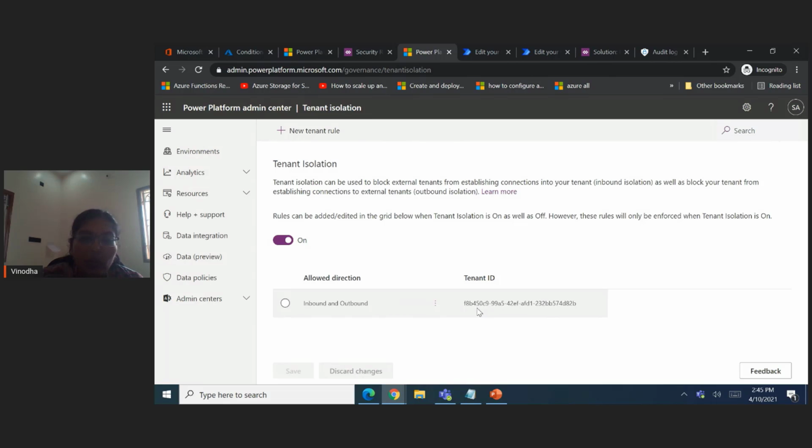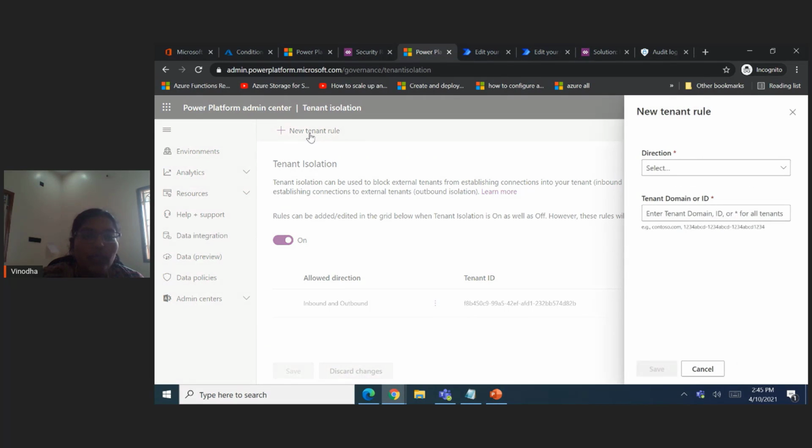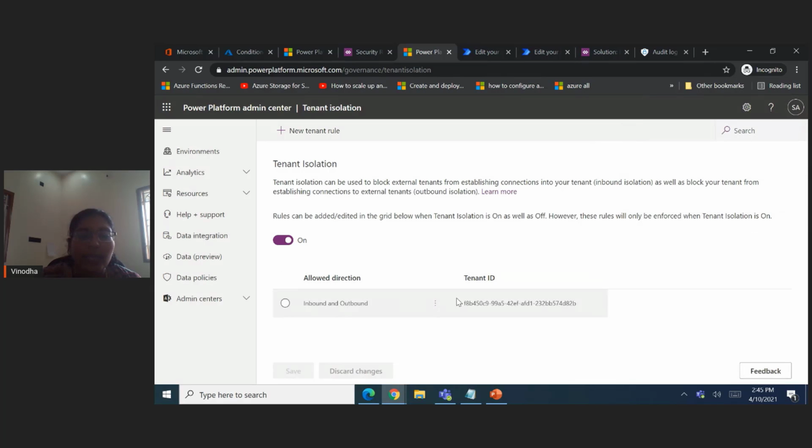Here I have allowed one tenant in both ways, that is, inbound and outbound directions. By creating a new tenant rule, you can add a tenant to this allowed list. Here you have to select whether it is inbound to your tenant, outbound from your tenant, or both inbound and outbound directions. You have to select the direction and mention the tenant ID or domain. Once you've given these details, you have to save them. And the tenant ID is added to the allowed list.